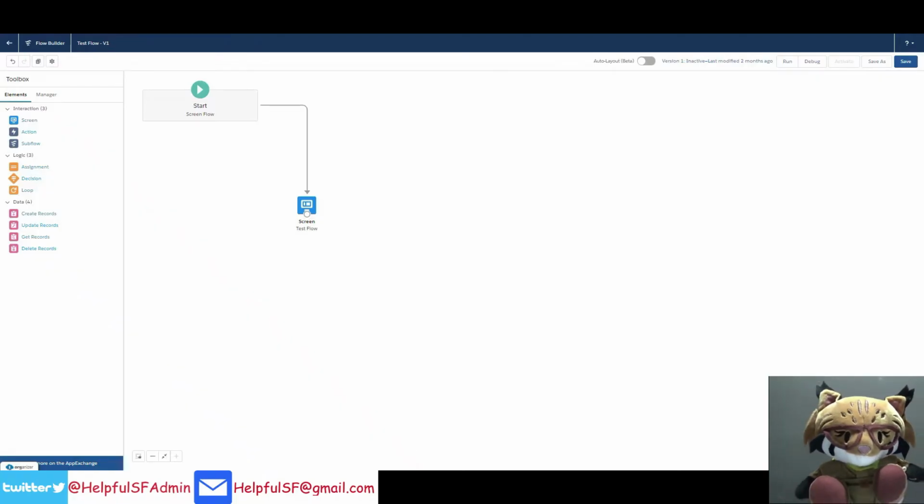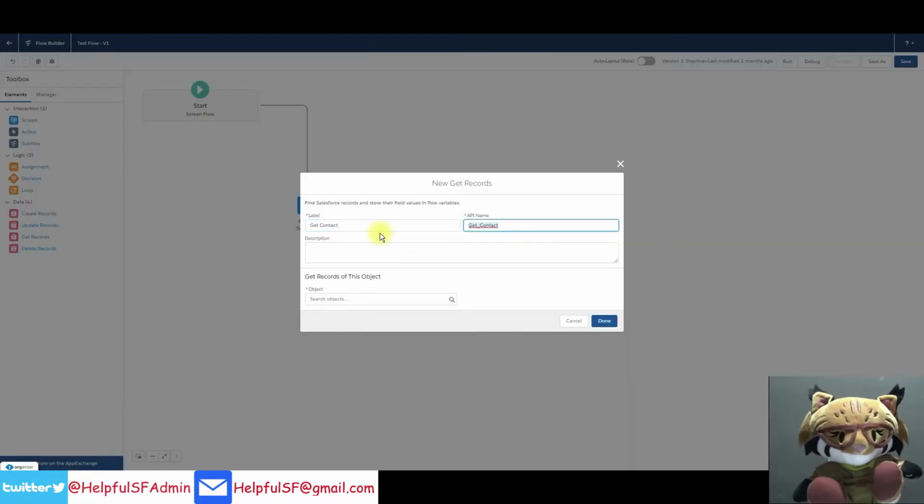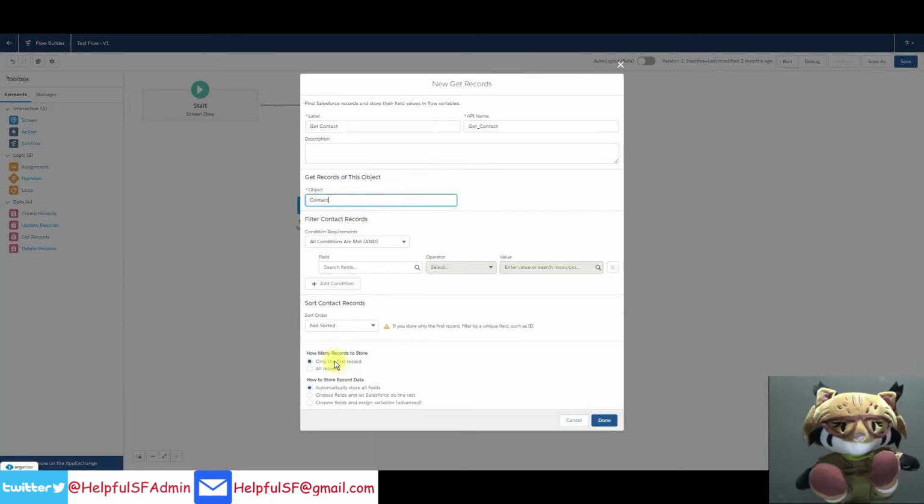Let's take a look at the Get Records component. So let's drag that on. I'll just say Get Contact. I always like to use the word "Get." So Get Contact, Get Account, Get whatever. And then we put in our object, Contact, and then we have our filter options.